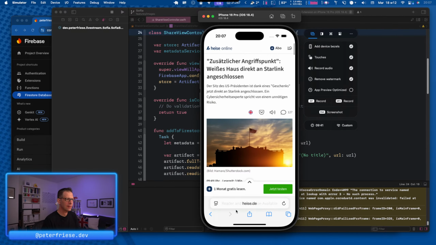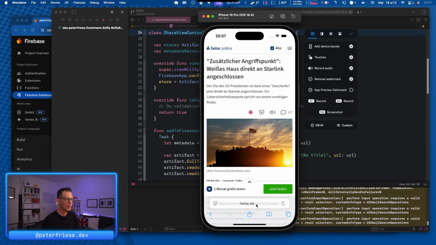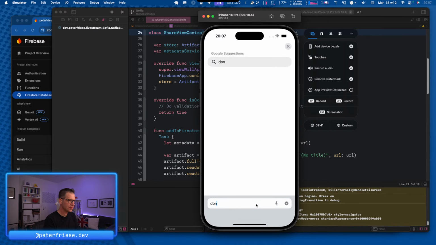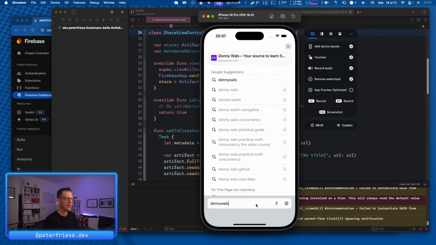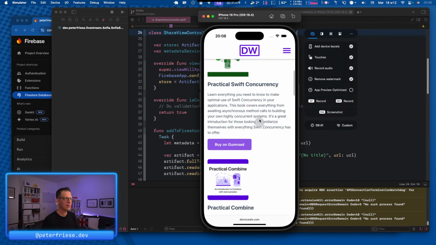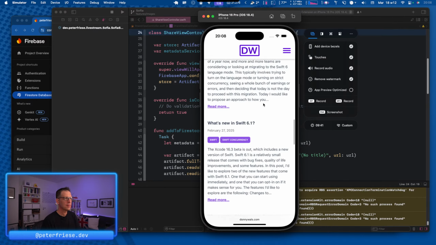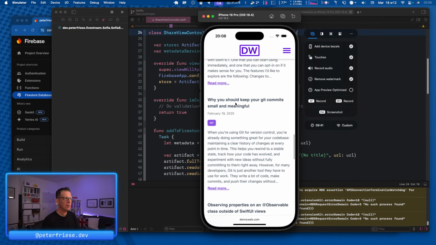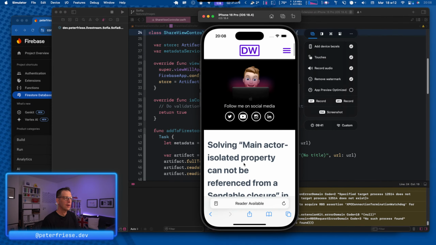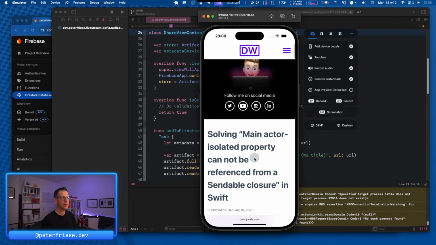So let's find something that is interesting for most people. Let's go to Donny Wall's page again, because I think he's got a bunch of interesting stuff at the moment. How about, I think this is a nice one. Solving main actor isolated property cannot be referenced from a sendable closure.